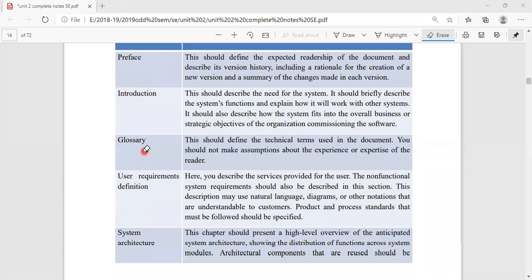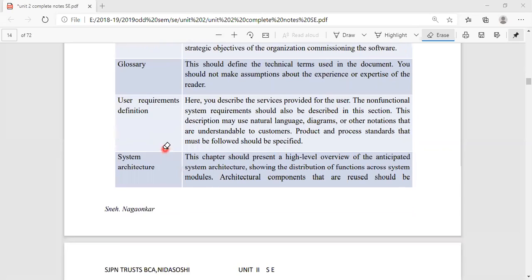Then the third content is glossary. You all know what a glossary is, isn't it? It is just like a small page of a dictionary where you include technical terms and the meanings of the technical terms. A few technical terms which you are using in your documentation and their meanings, you can include on one page. That is called glossary. So glossary is all about explaining the technical terms that you have included in your document.